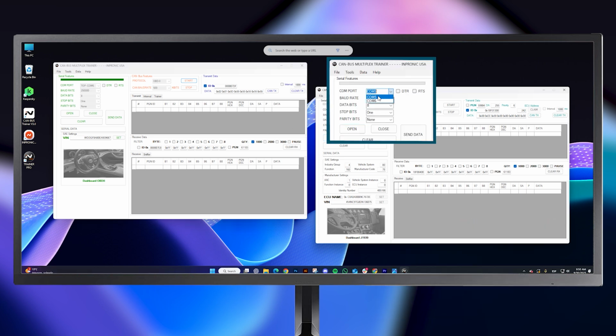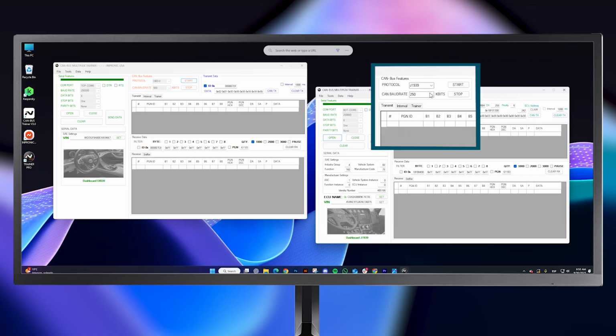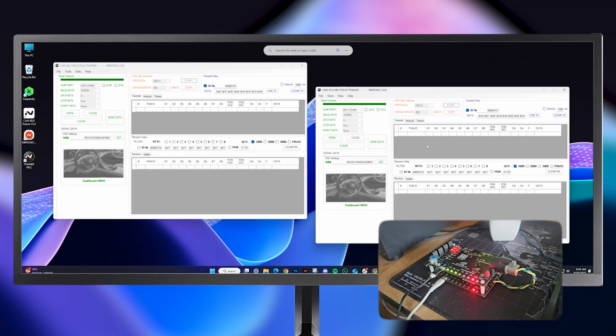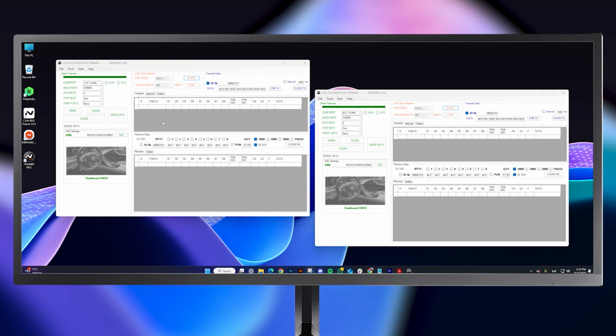In the other window, we open the COM port, in my case, COM5, which belongs to the lower board, with the same protocol and the same speed. Then we press start and the LED 7 will begin blinking rapidly. Now we proceed to enter the dashboard.